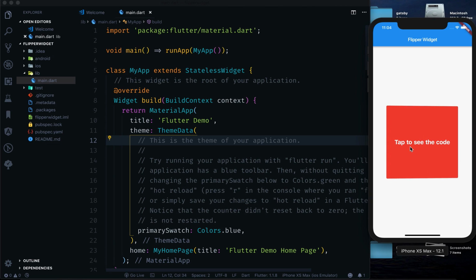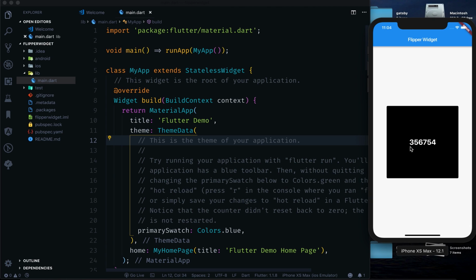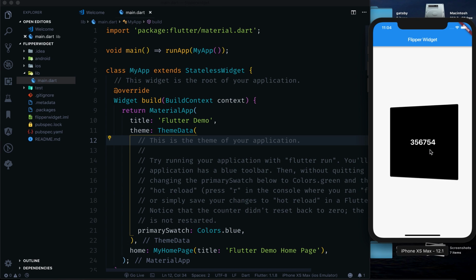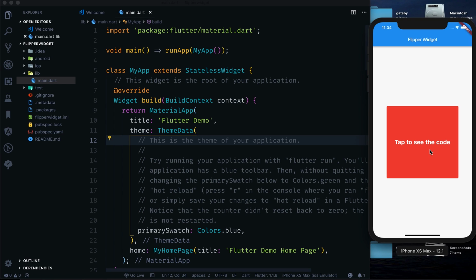So if I click on it, as you can see, this is how we will see how we can perform this animation. If I click again, then it will go back, and this horizontal turn is what we are going to achieve today. And we can also make it vertical, so we'll see how we can customize it and all that stuff.